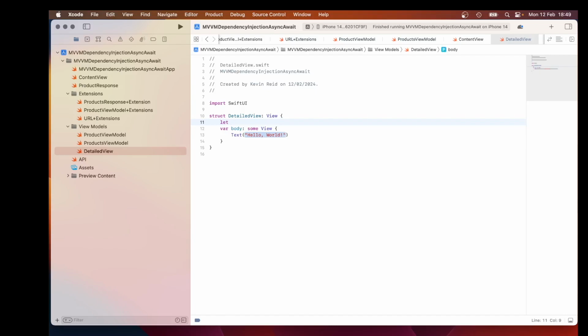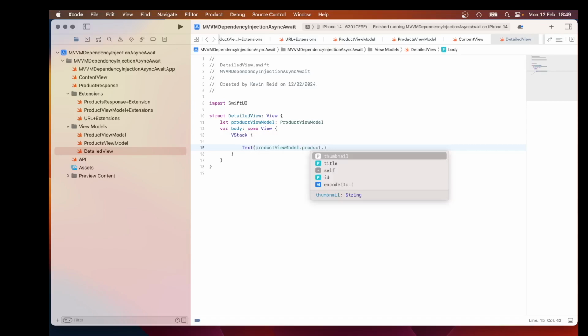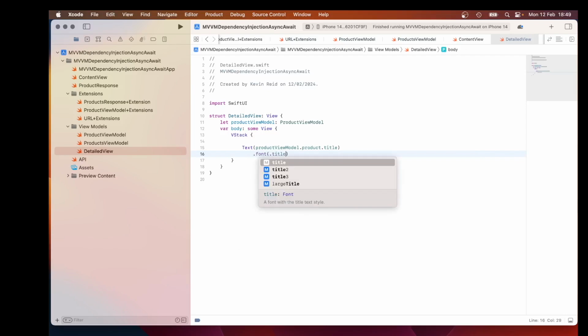Let's type in the following. Let productViewModel: ProductViewModel. Then a VStack, and Text with productViewModel.product.title. This is where we display the detailed information of the product. Dot font, dot title.